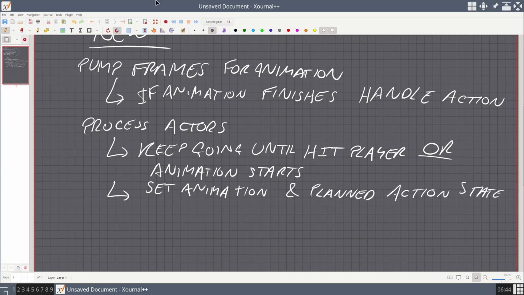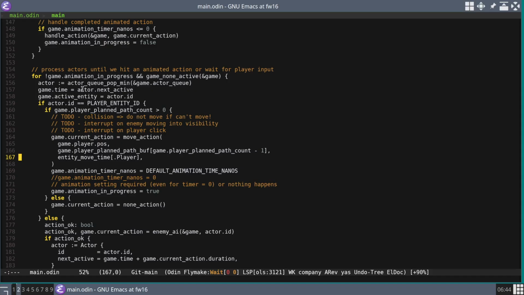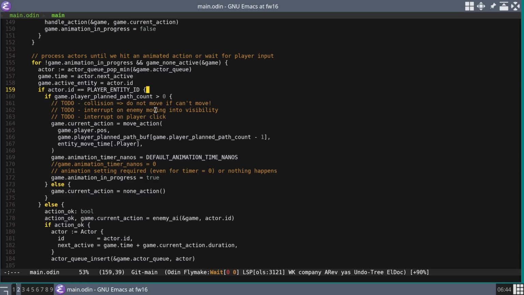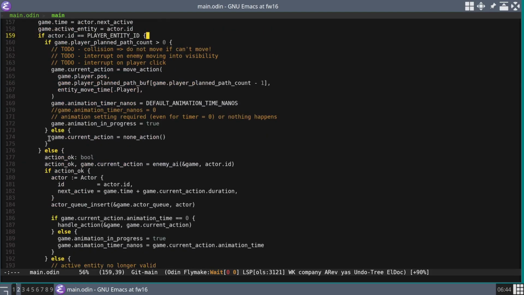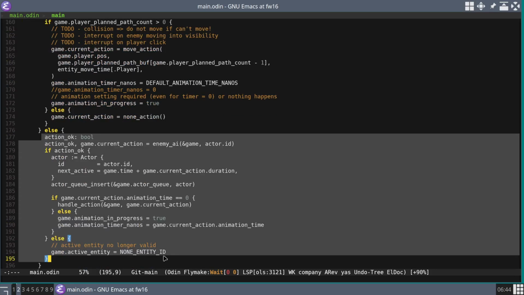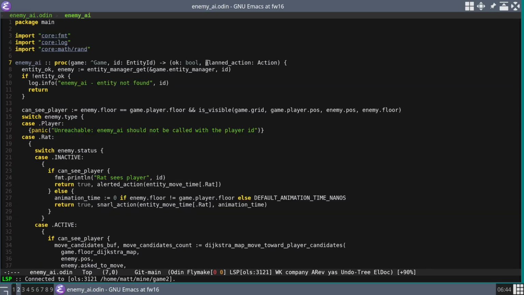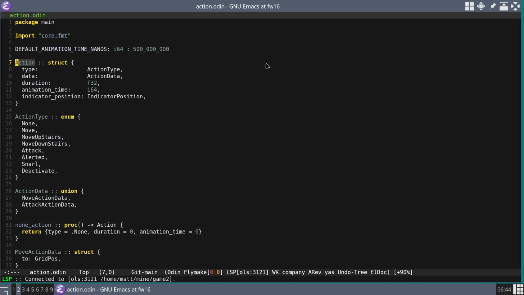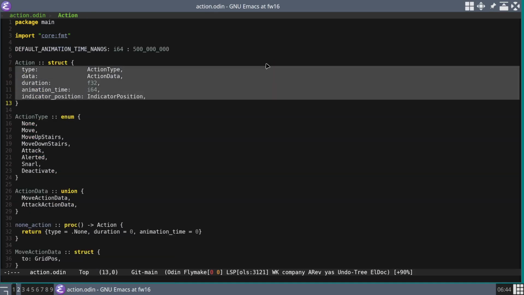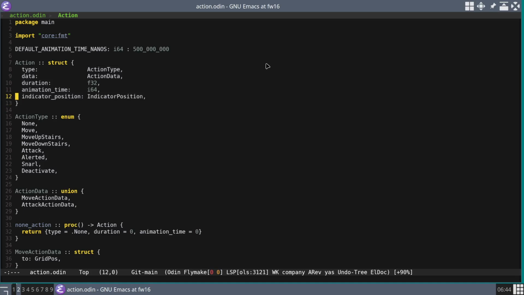Writing this out now. So if we look inside of this loop, what we have here is actor. We update the game state the same as it was before. If it's the player, we'll talk about that in a second. Else, we're handling enemy actors, and we reinsert them back into the queue if they're going to act again. An enemy AI that used to just update game state now returns you an action struct that describes what you want to do and how it was animated.